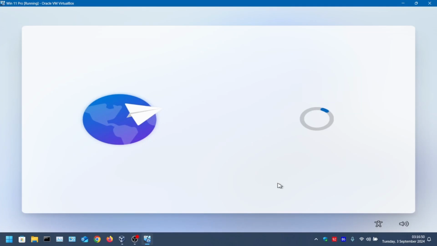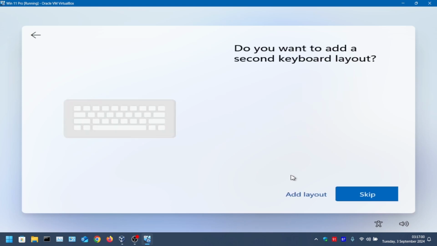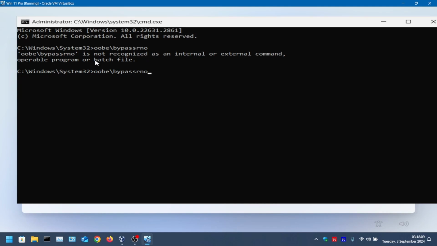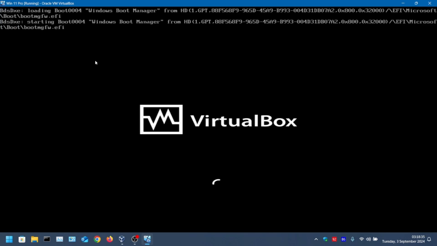So here you'll choose your keyboard layout, and an additional keyboard layout. When you get to the network part, press Shift F10 and a command line will pop up. As you can see, my screen's lagging a wee bit. So here, press Shift F10 and input OOBE\BYPASSNRO and hit enter, and VirtualBox should restart.